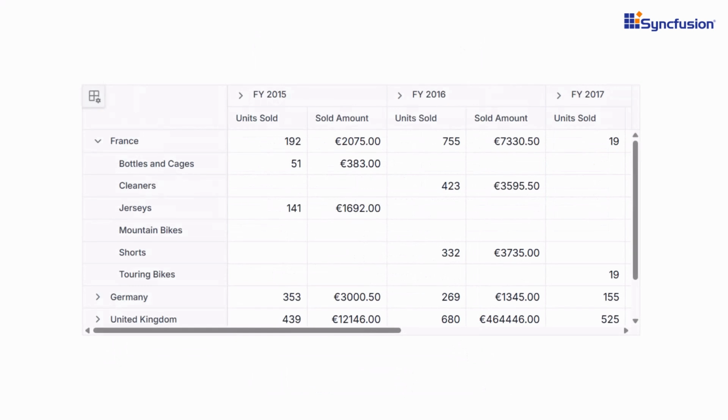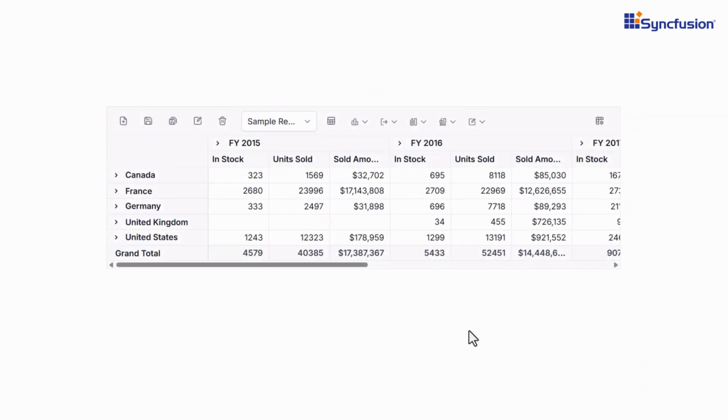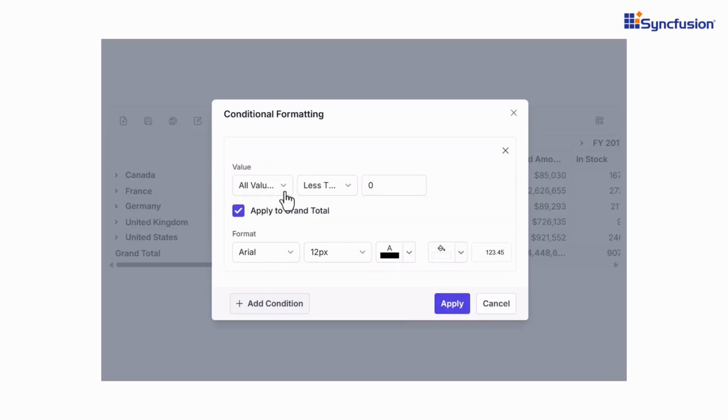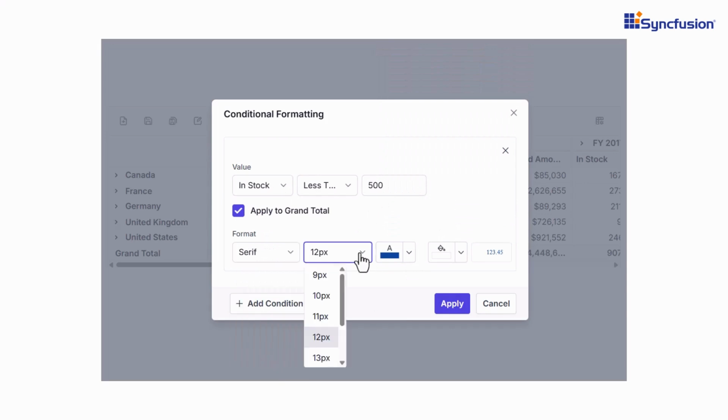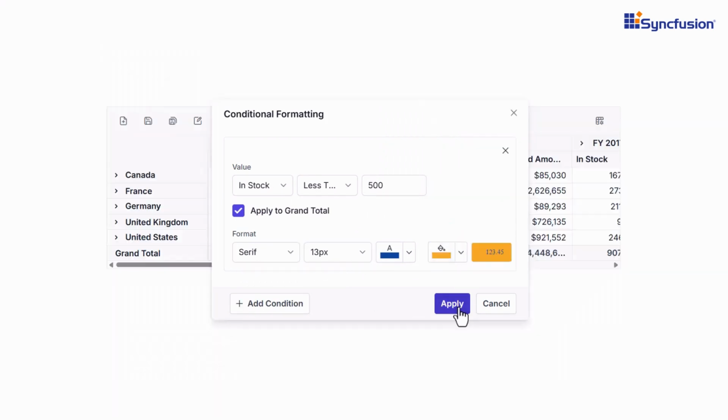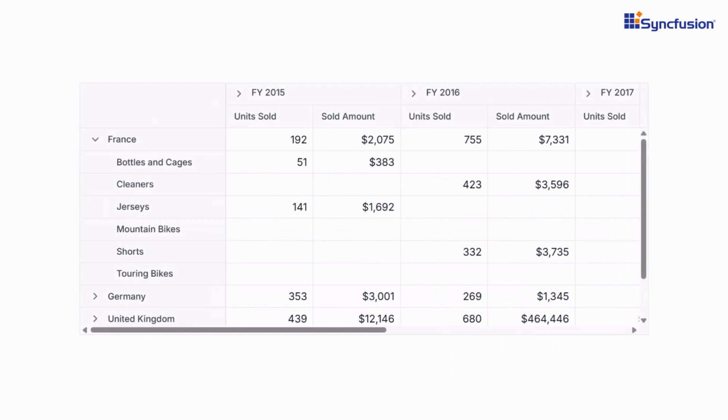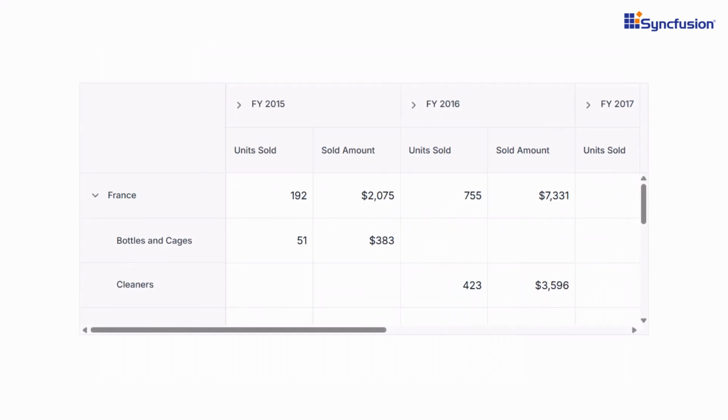Formatting numbers is simple too. Choose currency, percent, or your own custom style. Need to highlight important values? Use conditional formatting to change cell appearance based on your conditions. Plus, adjusting row height and column width is quick and easy.